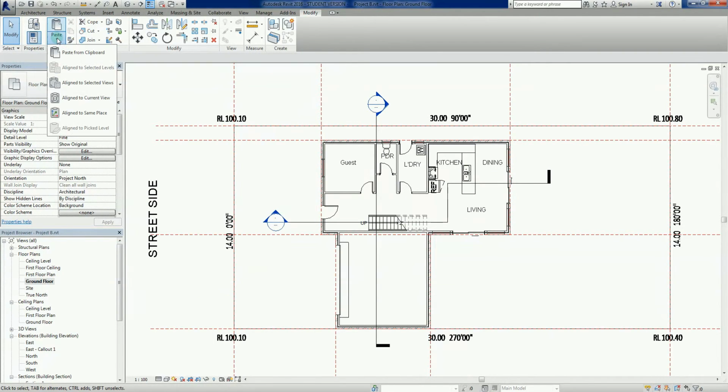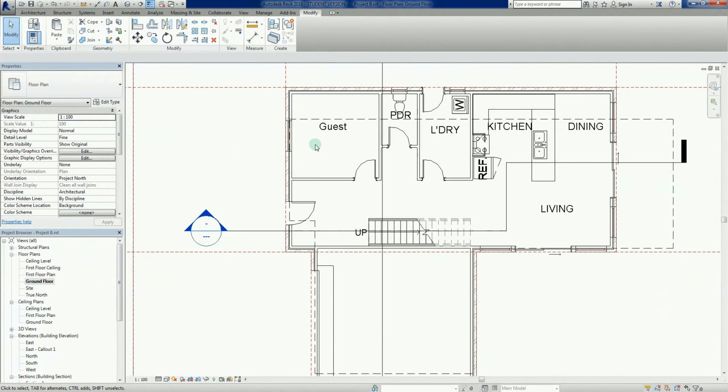If I go paste, we've got some options there. We could align to selected views, so we could paste this group, or whatever we've copied, to multiple views. But at this stage, I'm just going to align it to the current view. Aligned is really important because it means it's going to follow the same placement on the z-axis as well as the x and y. So if I go align to current view, there it is.